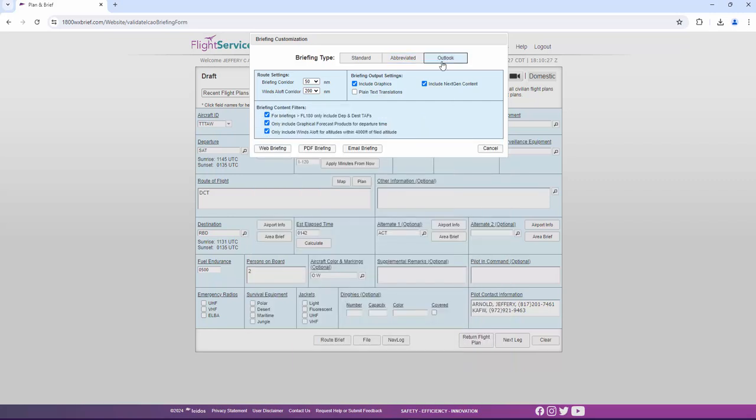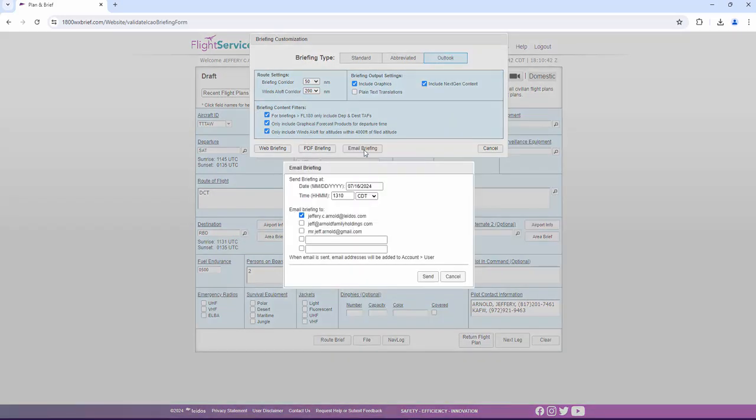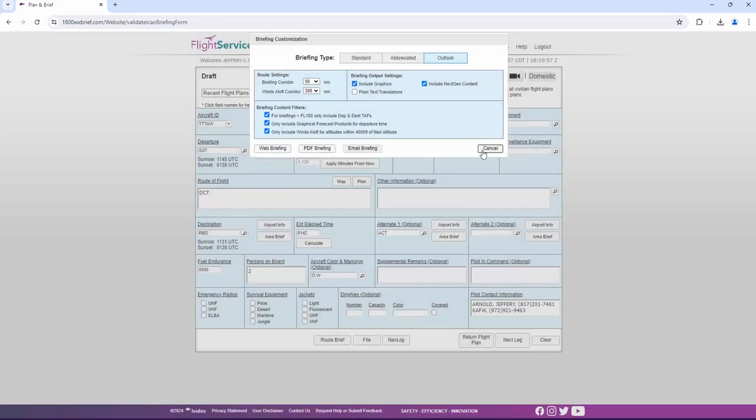And of course, our Outlook briefings will be for anything 6 hours or more into the future, and we'll have a few user settings that you can choose here as well. Again, same types of delivery methods, web briefing, PDF. I want to click on email really quickly. You'll notice that you can not only select the emails that you want to send it to, but you can also select a date and time in which you would like that email sent. So that feature is there and available for you as well.